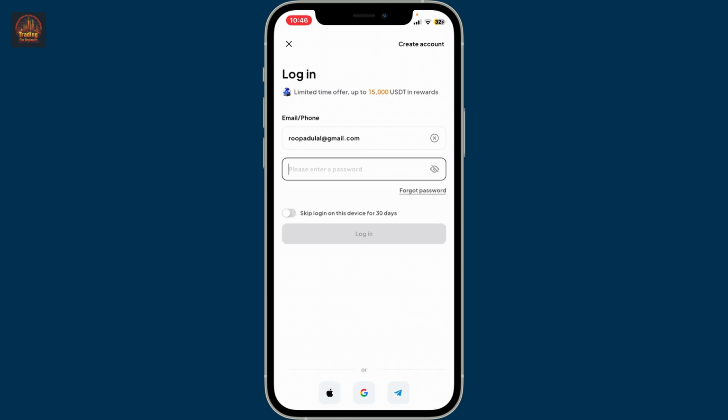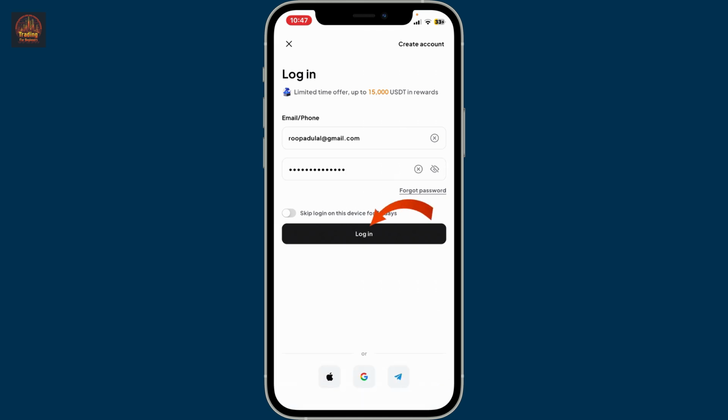On the next field, you'll need to enter your password for your Toobit account. If you don't remember your password, you can tap on the forgot password link and follow through the password reset instructions. If you remember your password, type it down in the text box where it says enter a password. Right after you do that, click on login.